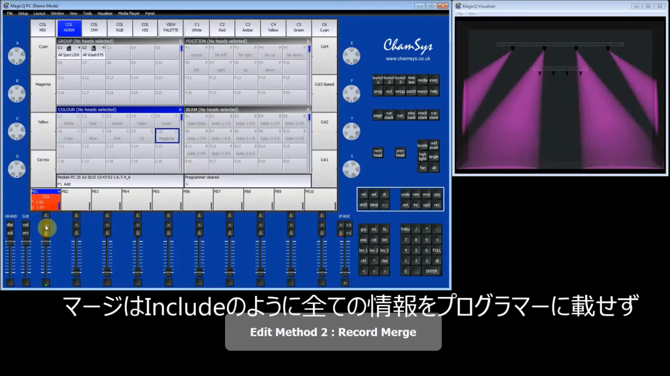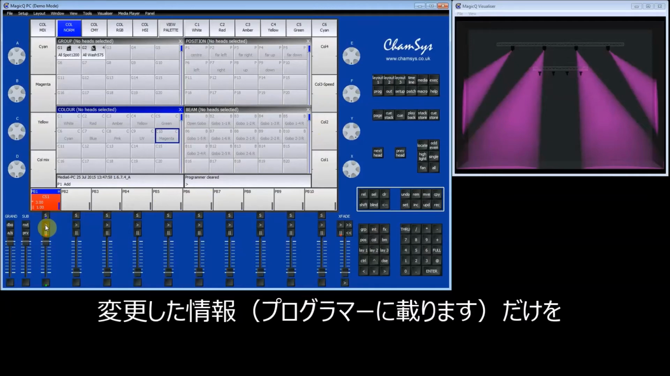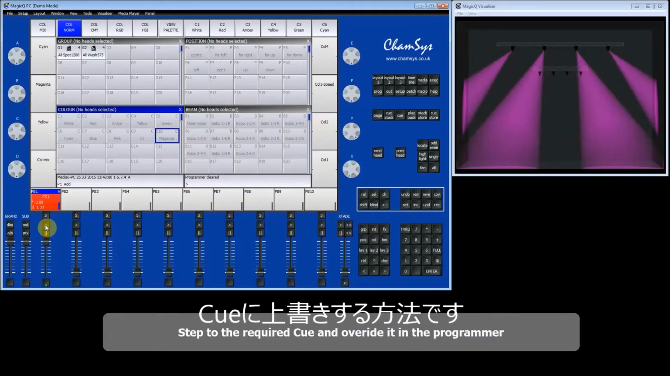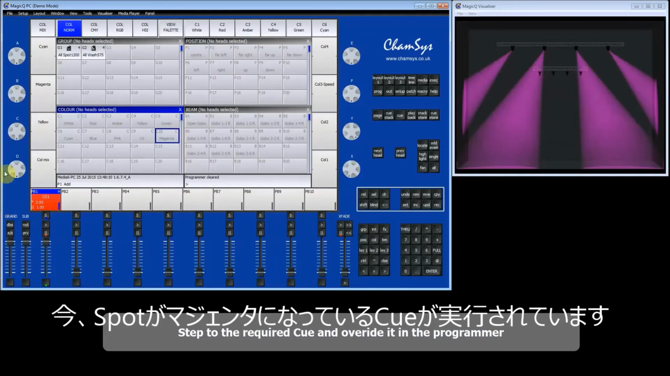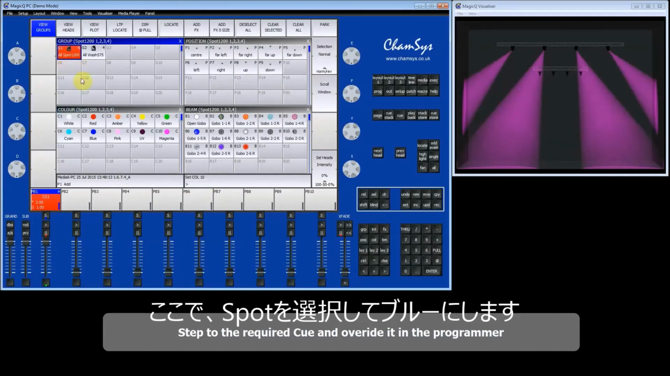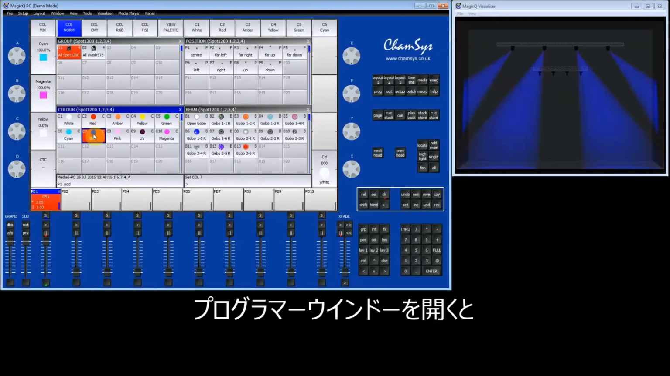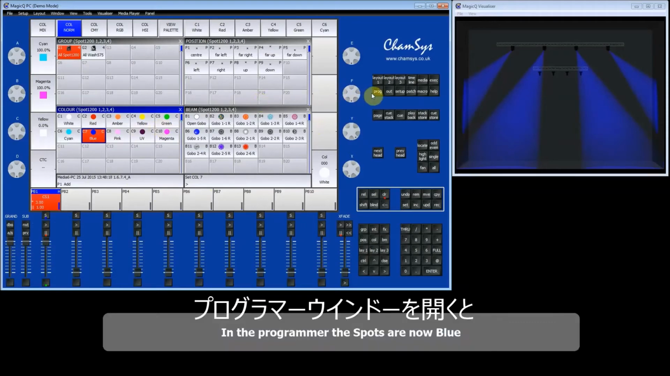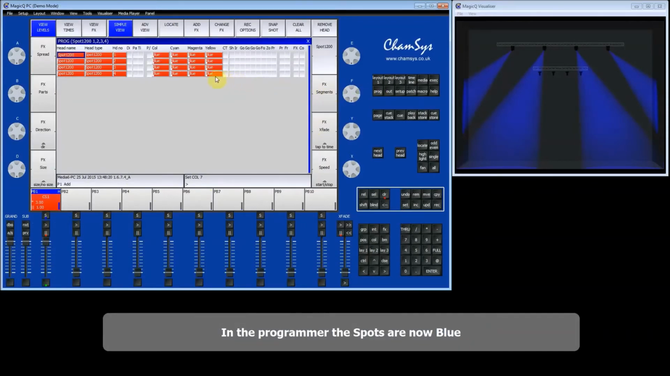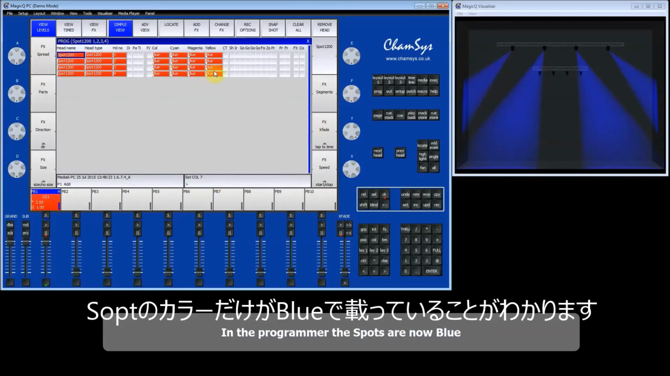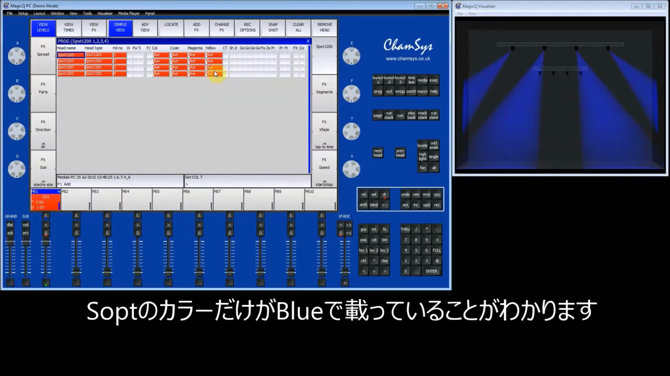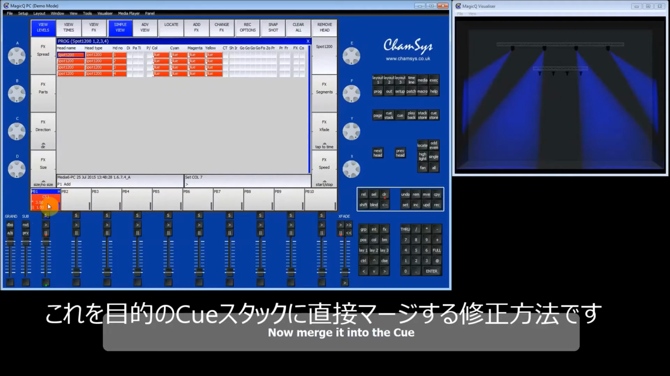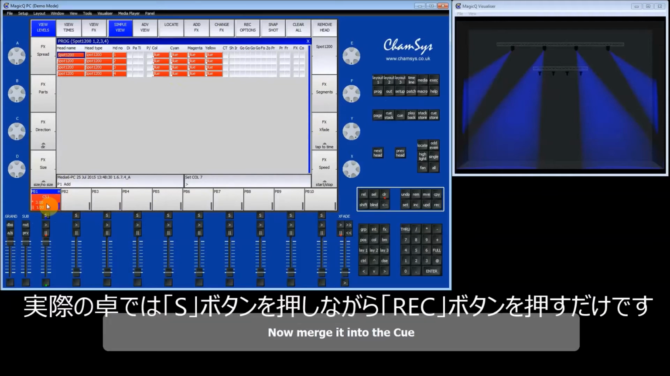So this time, instead of including the cue into the programmer, what we're going to do is we're going to override it in the programmer and then merge that change into the cue. So at the moment that cue is magenta, so I'm going to select the spots and then I'm going to change it to blue. So now in the programmer we've got the blue colour. If I show you in the programmer window, we've only got colour attributes in the programmer, the blue. And what we're going to do is we're going to merge that directly into this cue stack. Now if you had a MagicQ wing, you can do that by holding the S button and pressing the record key.